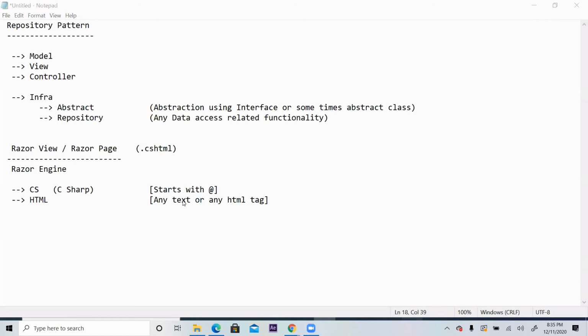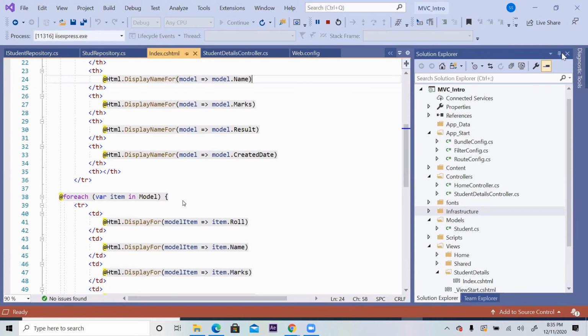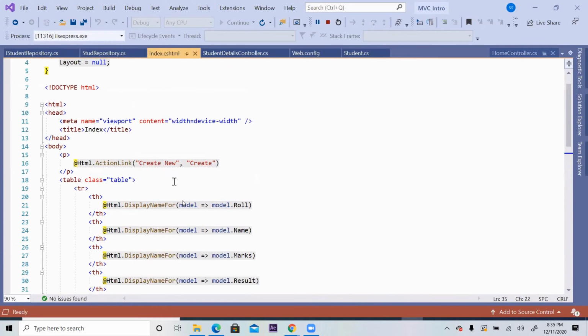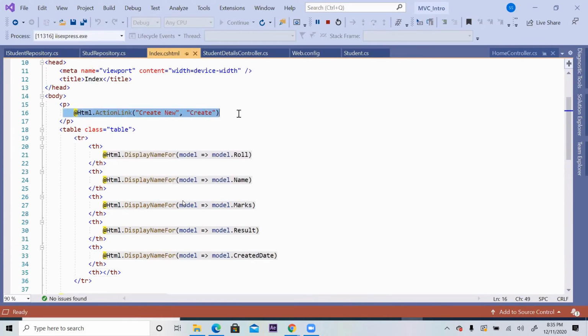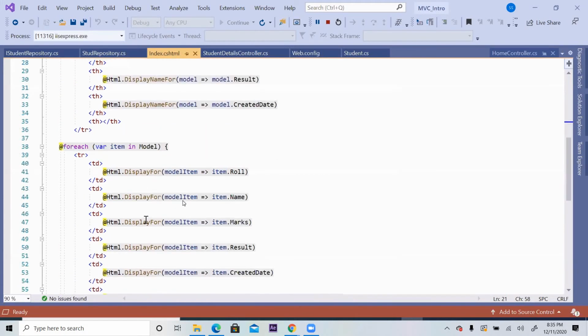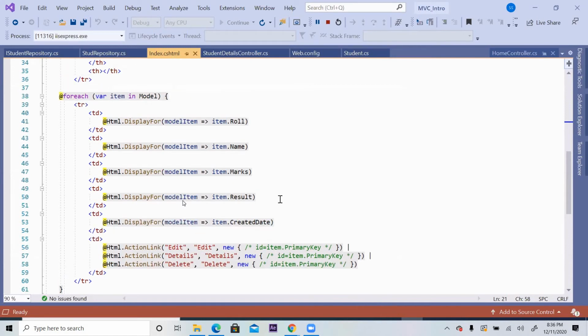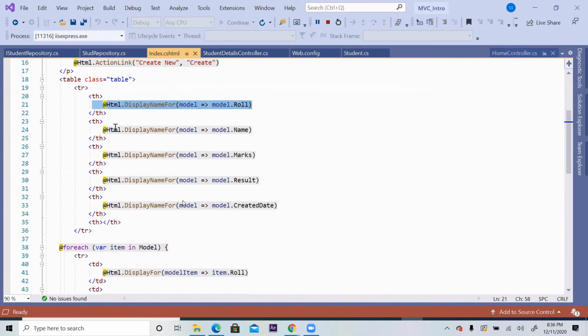Just see this. We didn't create it, it was automatically created, but you will see a couple of lines which start with @ and a few lines which directly start with the HTML tag. So this line is a C# line. This line is a C# line. Wherever you see @, that is a C# line. That means when you create your own coding, you should not forget that every C# line should start with @.